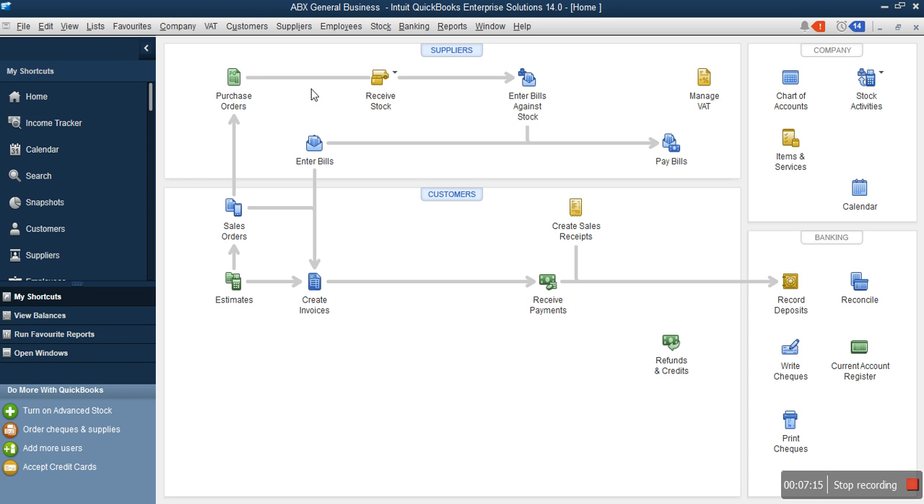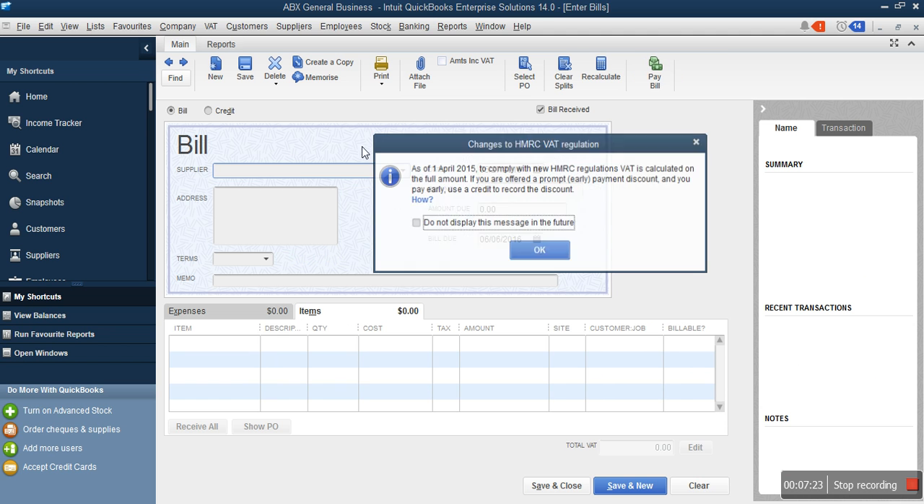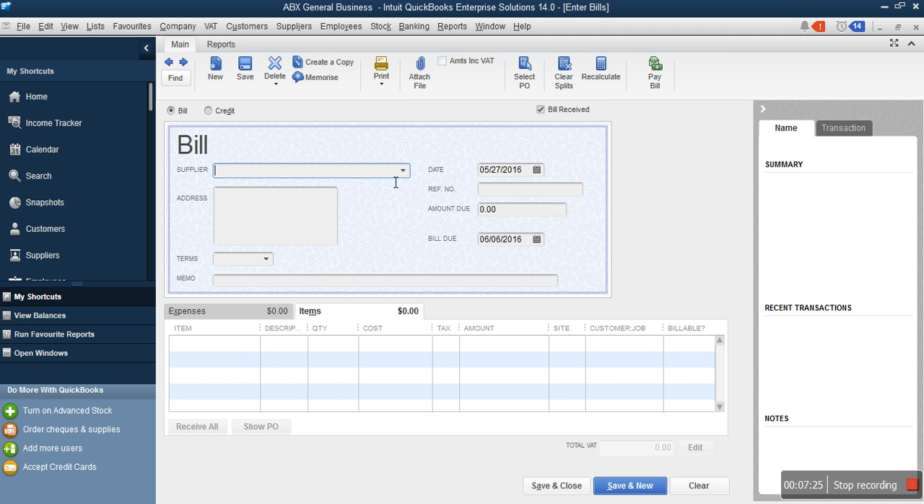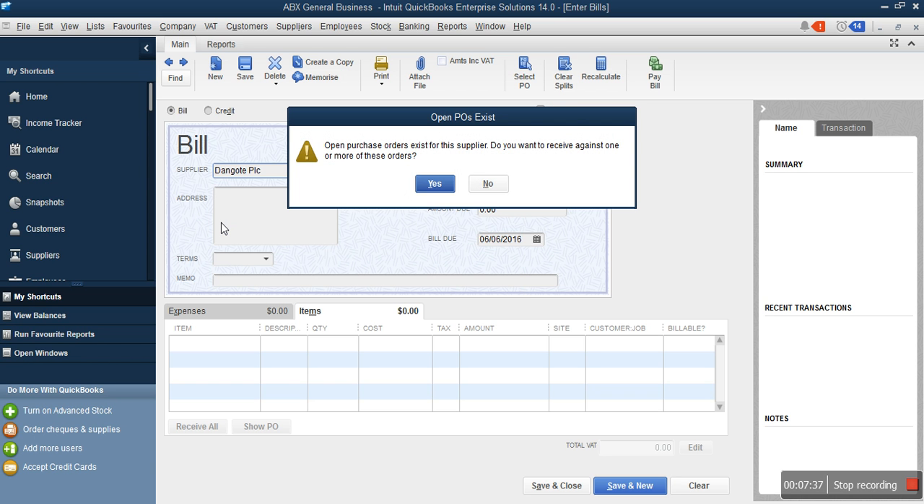So the next thing after I send a purchase order is to receive the stock. So when you click receive stock here, you can see now we have bill. So what that means is that we are receiving the stock with bill. Do you understand? So what you need to do now is click here, select Dangote PLC. You can see what is coming up here: open purchase order exists for this supplier. Do you want to receive against one or more of this order?